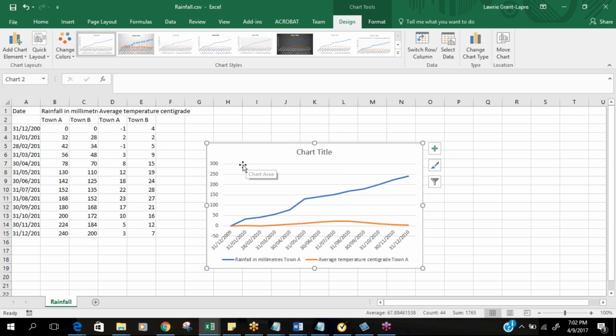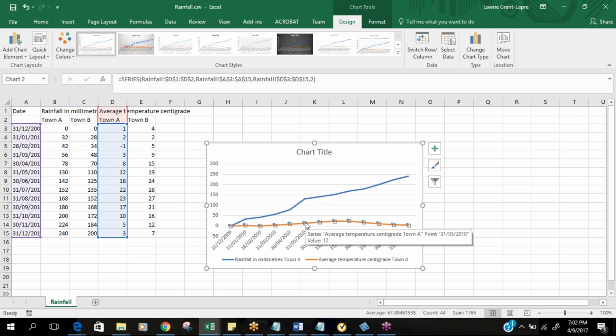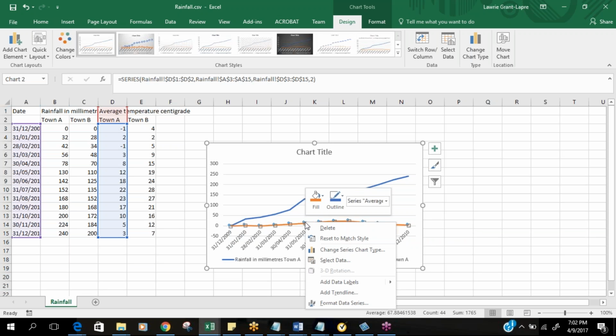We need to add a secondary axis. Notice this red line is very low. The blue line is fine, it goes from 0 to 250, but for the red line, those scales don't really give us an idea of what the numbers are. So let's select the red line, and right click once we've selected it. We're going to format the data series.